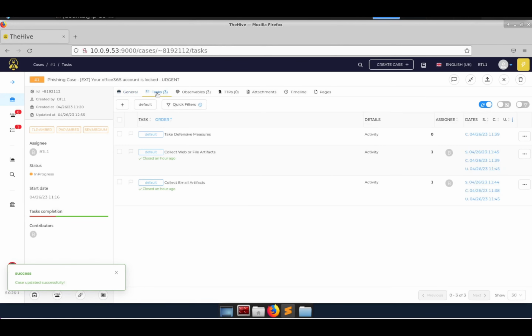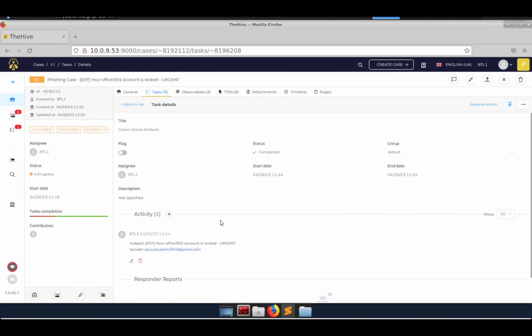Now, if we go to the tasks page, this is where we can see all tasks associated with this case. Now, these can be created, and obviously we can pre-build these into case templates, which we'll talk about later. So if you've already done the phishing analysis domain, you're going to recognize these straight away. We have a task for collecting email artifacts, a task for web or file artifacts, and a task for taking defensive measures.